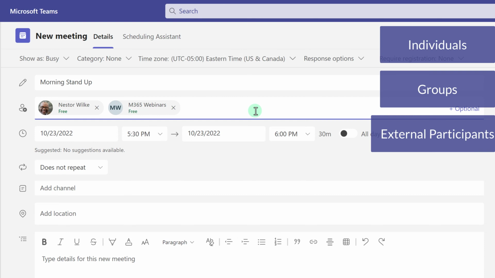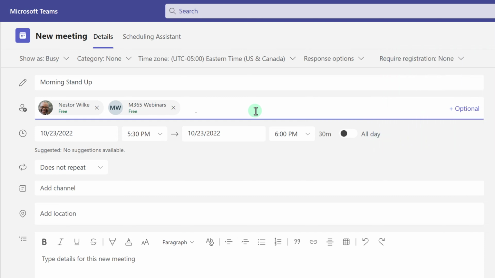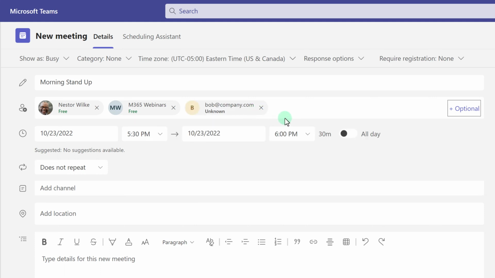This is probably the biggest misconception I hear, that you cannot invite somebody who doesn't work for the same company you do to a Teams meeting. All you need is a valid email address, and that person can be invited to your Teams meeting.